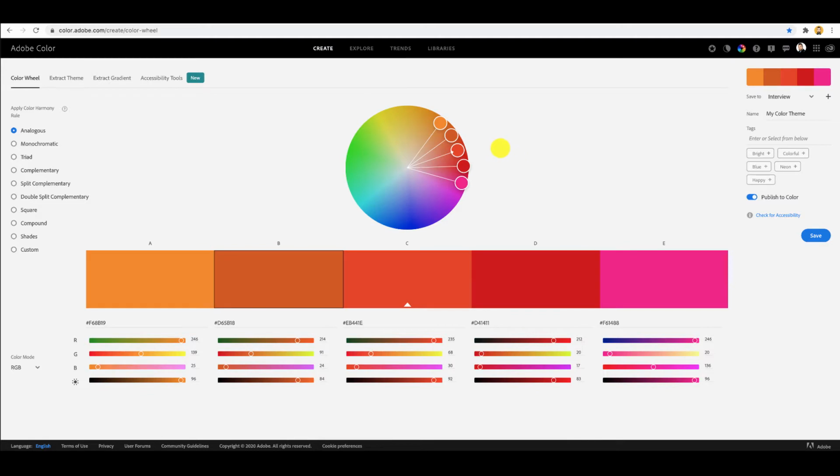And the colour wheel has various points placed upon it, each defining a colour. In this case, we have 5 points, and the way in which they move in relation to each other is in reflection of the current selected colour harmony rule, which is analogous, as you see here. Each colour harmony rule will have a different amount of points, and those points will move in a certain way.